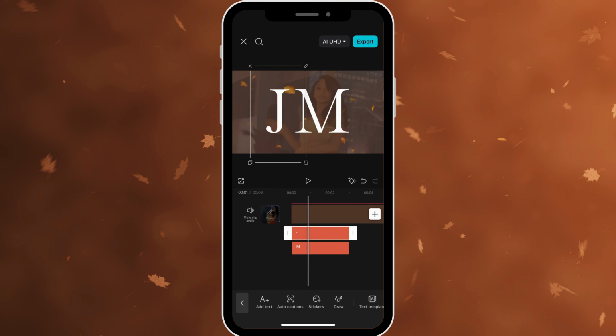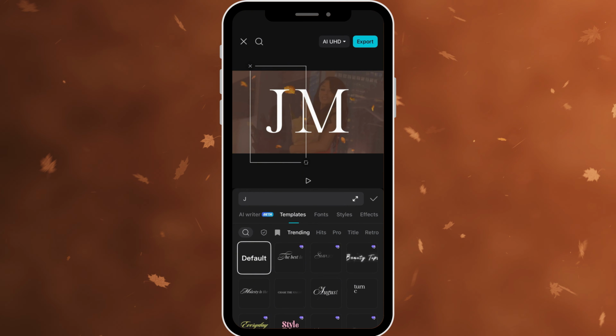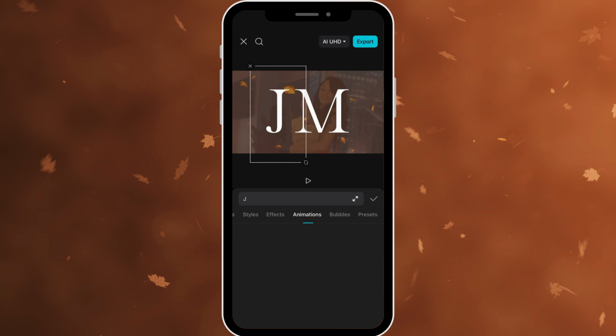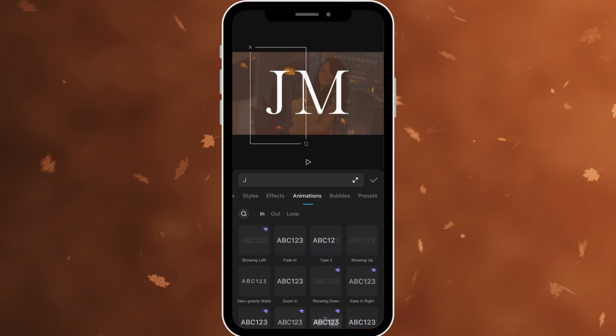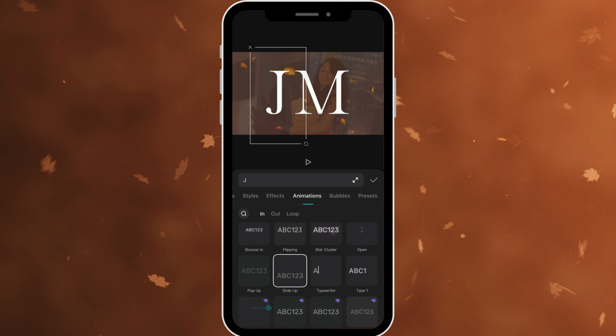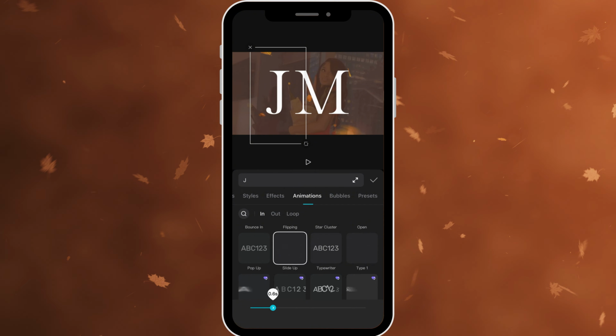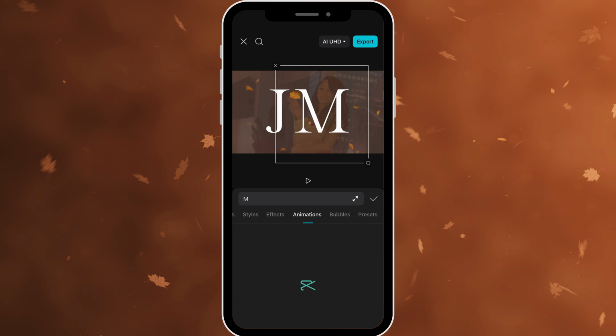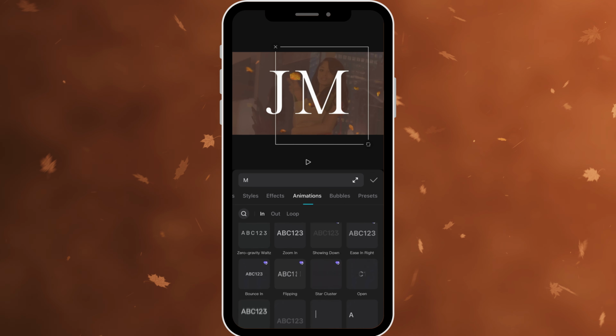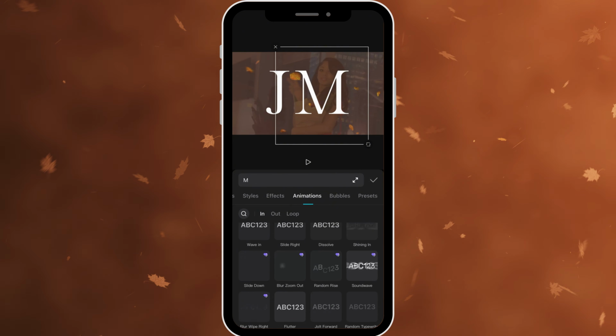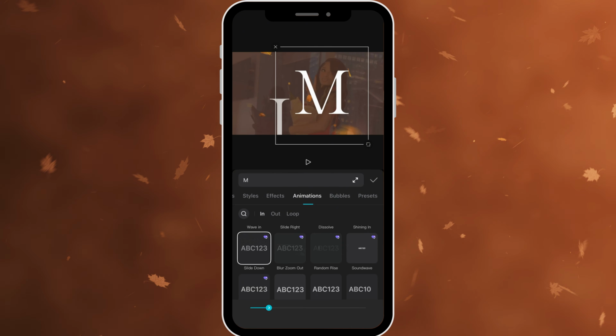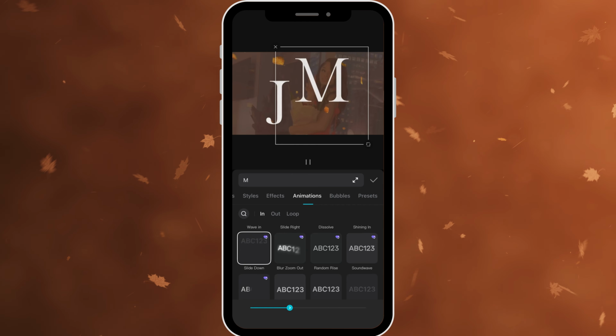Once you get the initials the way you would like, you are going to click on animations and scroll down until you find slide up for the first one. We're going to put that at about 1 second. And we're going to go to the second one where it says M. You're going to click style and animations again, and you're going to click slide down. You want them to come in at the same time, one sliding up and one sliding down, and they should both be at 1 second, and that's how it should look.